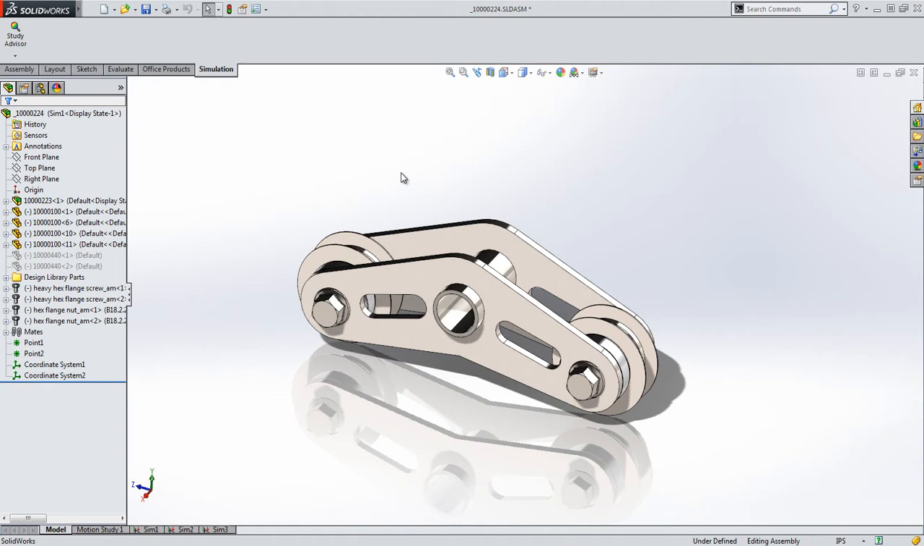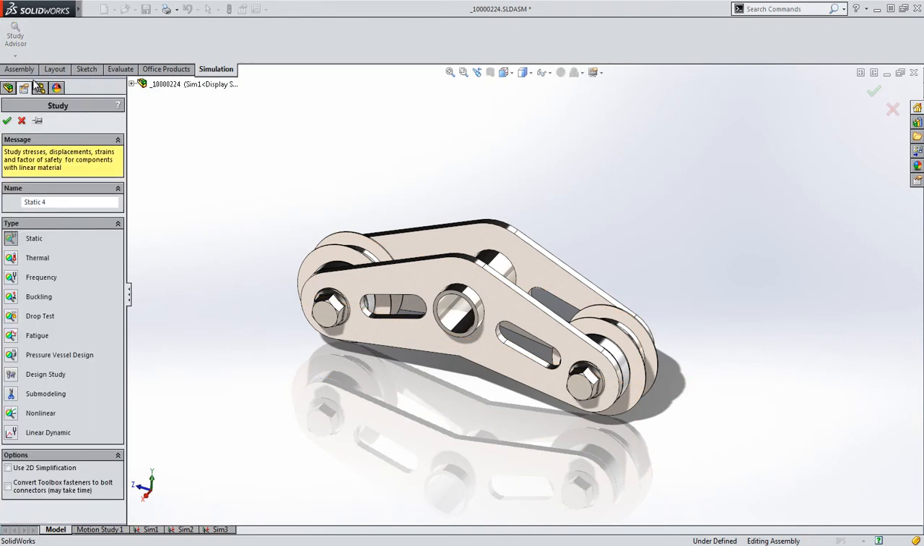Let's take a look at a few of the great enhancements in SolidWorks simulation in 2014. Anyone who's worked with fasteners before realizes it can take quite a bit of time to set those up in simulation. This is a thing of the past in 2014, where we now can automatically detect toolbox fasteners and map those across to simulation connectors.